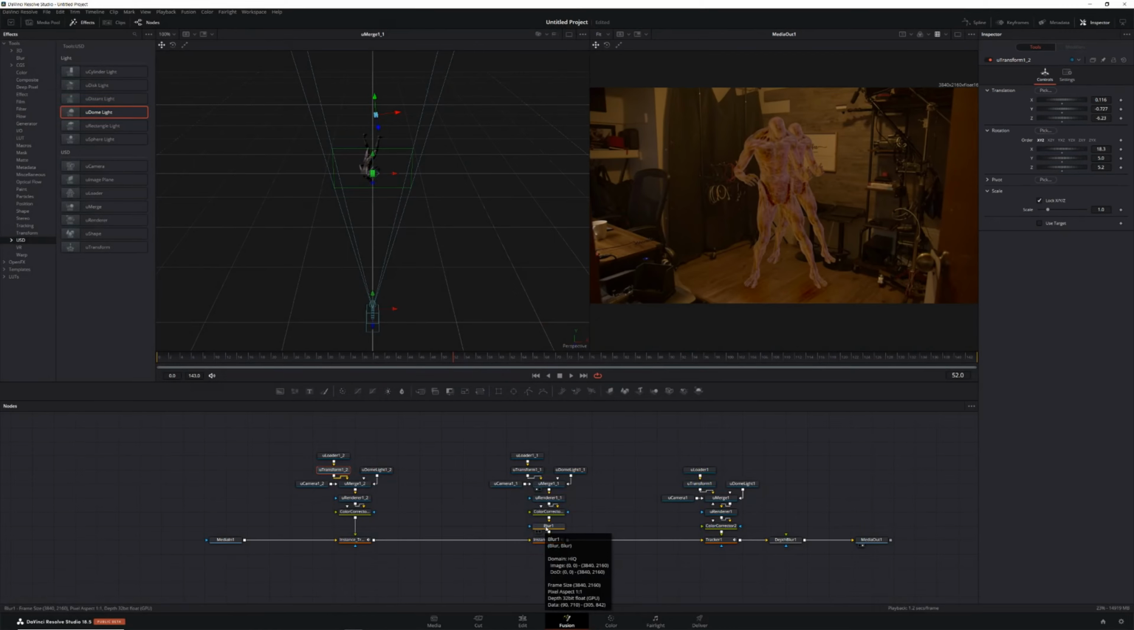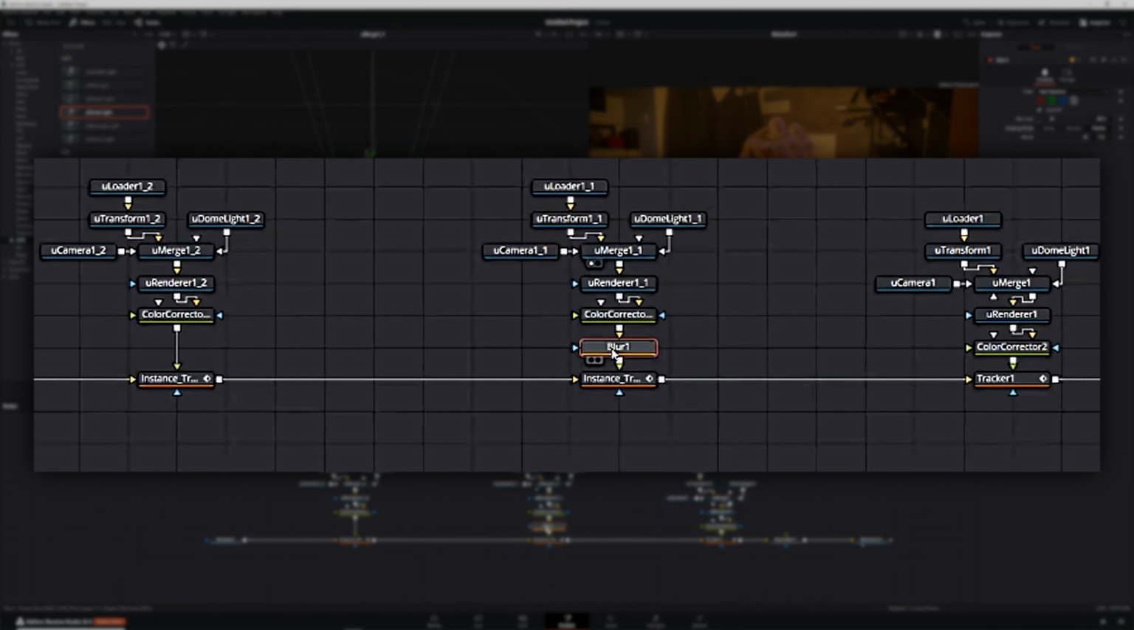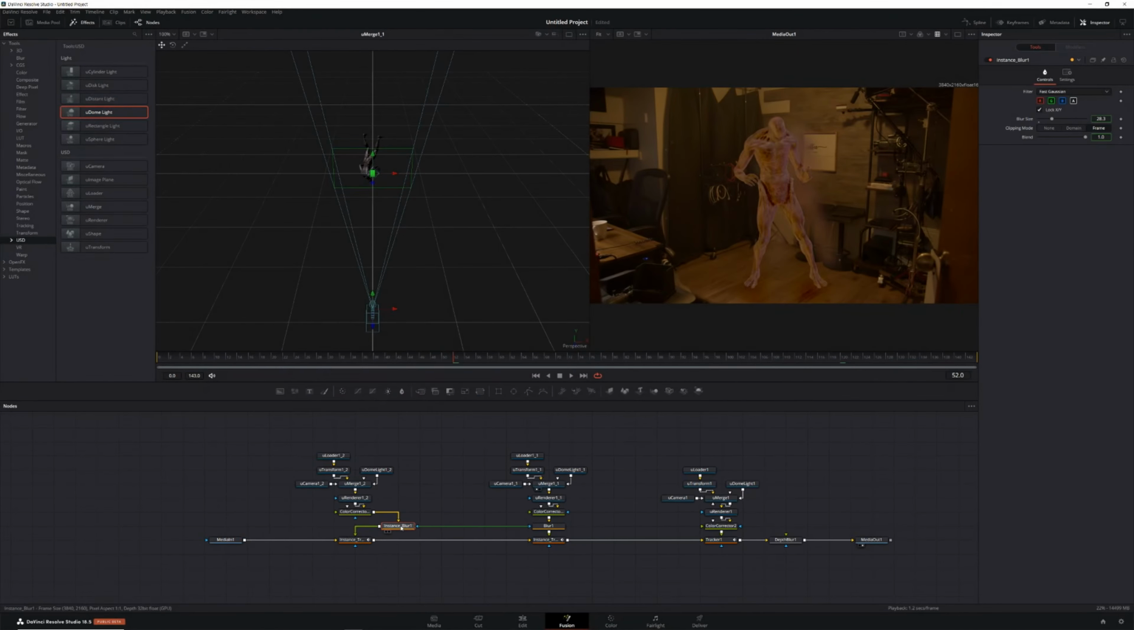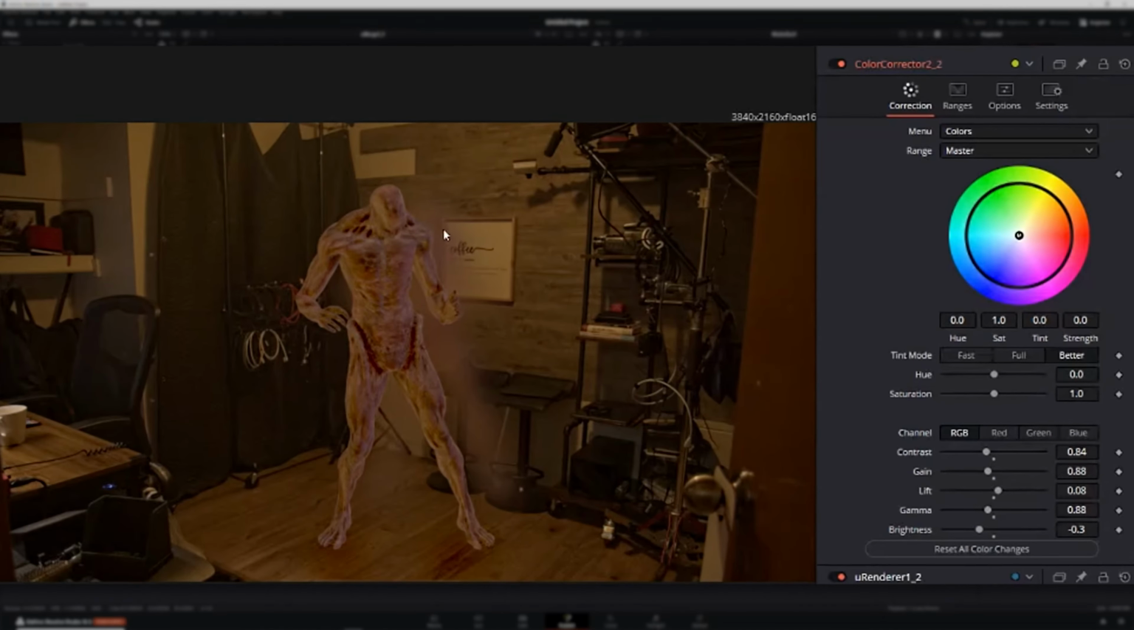And what we're going to do is we're going to copy our blur. We'll paste an instance of our blur, and then we're going to connect this color corrector here with our instance blur and our instance blur with our second instance tracker. And now you see we just kind of got this blurry mess here.